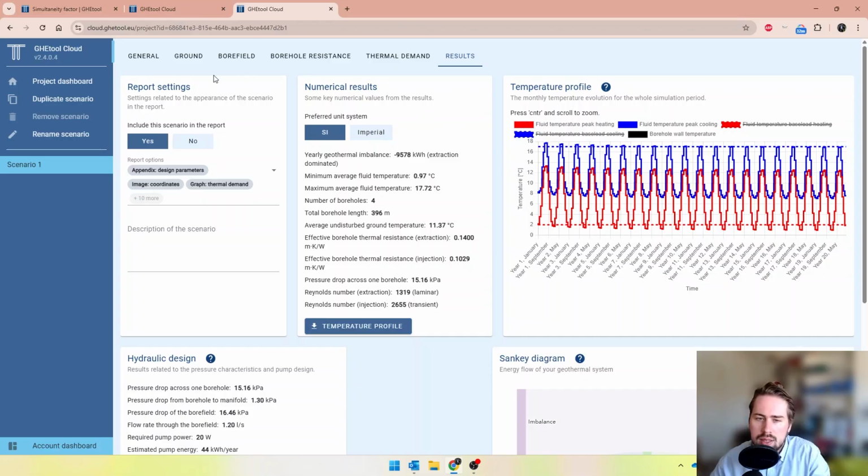So what do we see here? We have some report settings. Again, it's really easy because you can, for example, type some information you see or how you interpret these graphs manually. We have some numerical results where you see that we have, for example, a Reynolds number, which is laminar in extraction, but transient during heat injection, during cooling. We have a temperature profile.